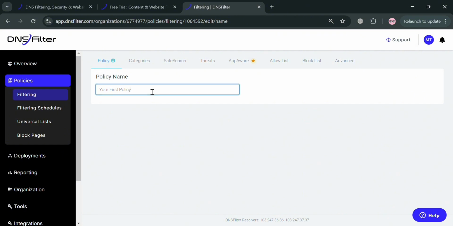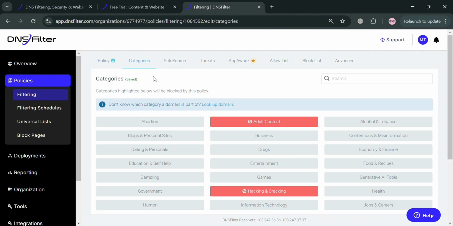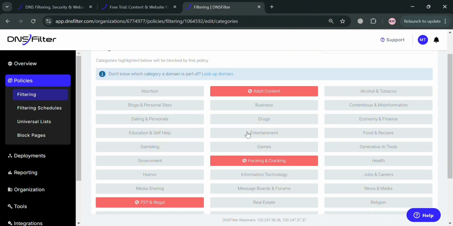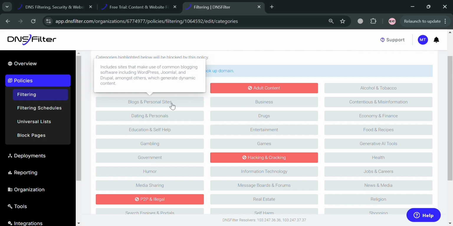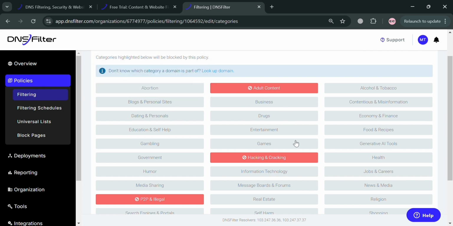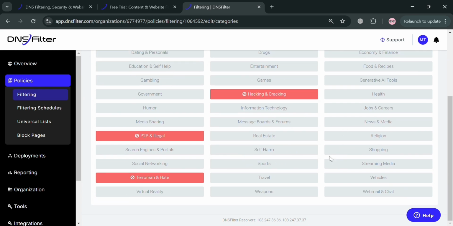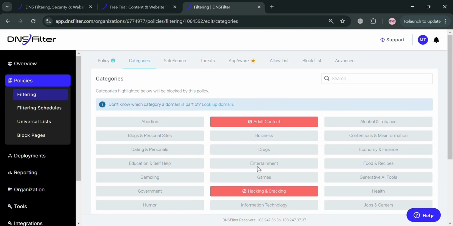Aside from that, you could also navigate the categories on the top panel. But firstly, we're going to name our policy, for example, local policy. Moving on to these categories, you could add the categories highlighted below that you want to block in this policy: personal blogs and personal sites, business, adult content, hacking and cracking, P2P and illegal, terrorism and hate, and many more.